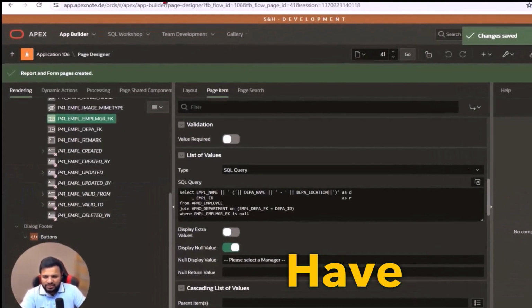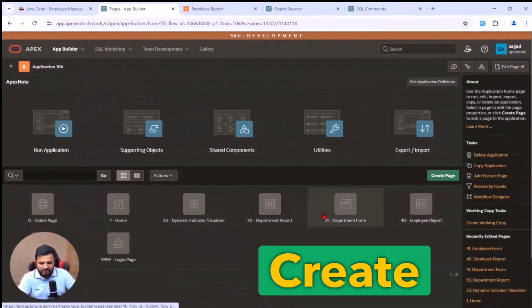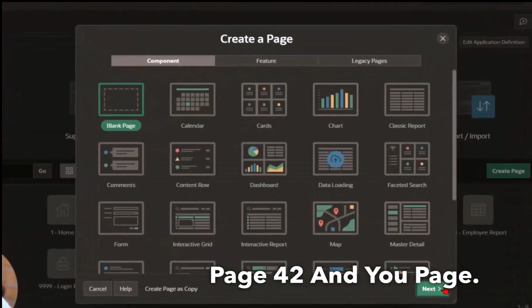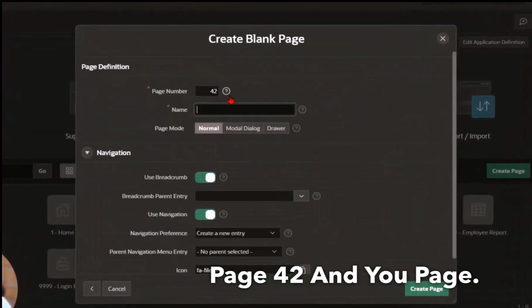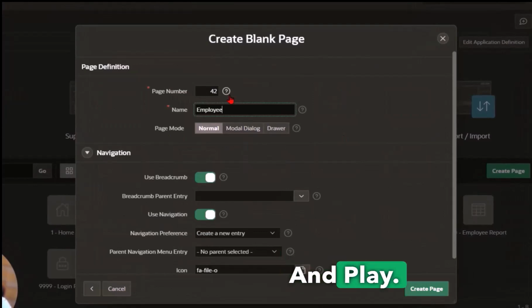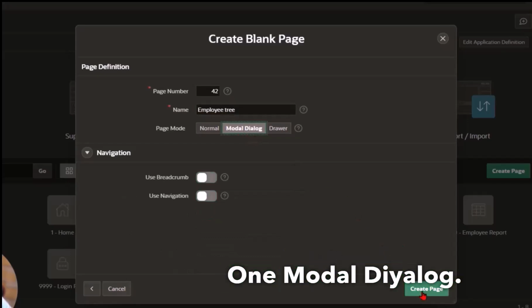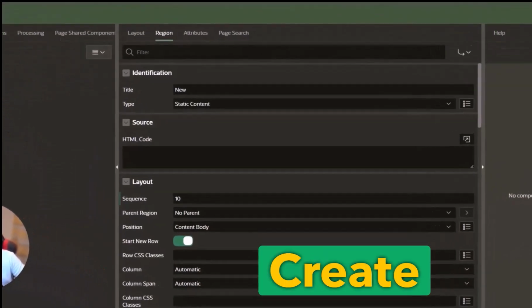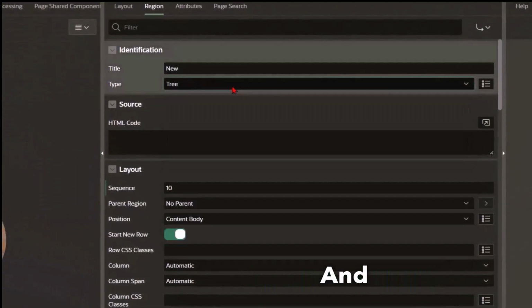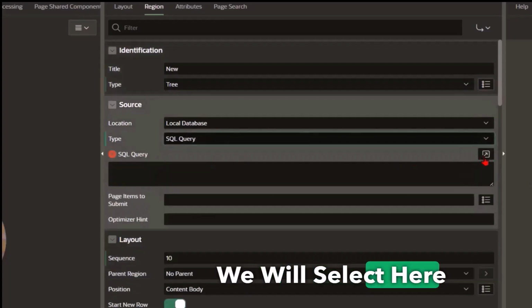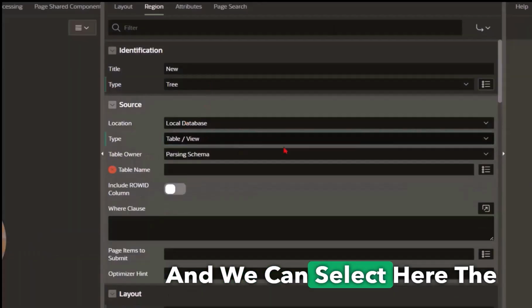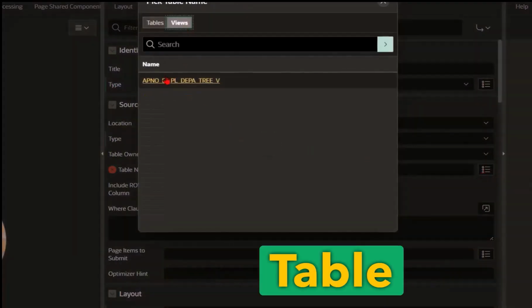So we have to go back to the page designer, and we will create on the page 42 a new page, and we will write employee 3. This will also be a modal dialog. Then we will create the page. Here we can also create a new region, and this will be the tree. We will select SQL query, and we can select the table name or the view name.